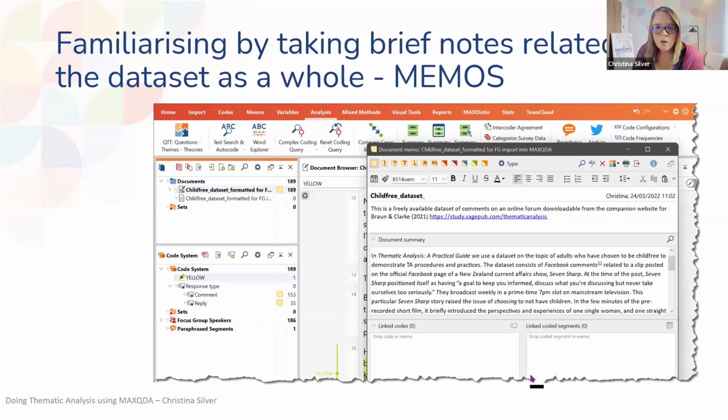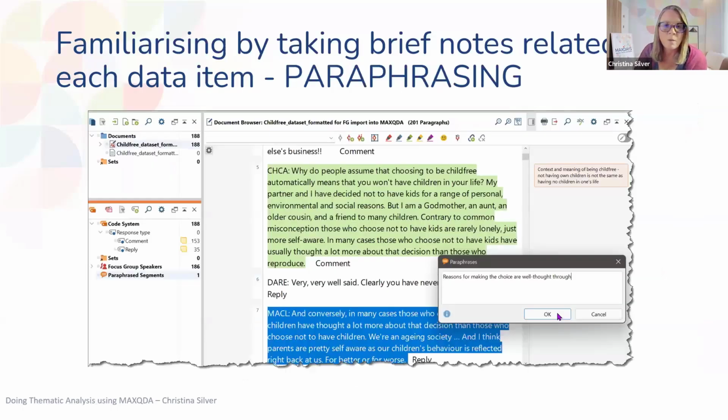What we can also do, and I think this attends to another question in the Q&A at the moment, is about, can we make memos for each data item instead of comments? I was just talking about paraphrases. You can actually have memos, comments, or paraphrases related to individual data items, but comments are linked to coded segments. And at the moment, we haven't done any coding. So it would be paraphrases or memos. I think paraphrases are more powerful for this phase of thematic analysis for reasons that will become clearer when we start to think about coding.